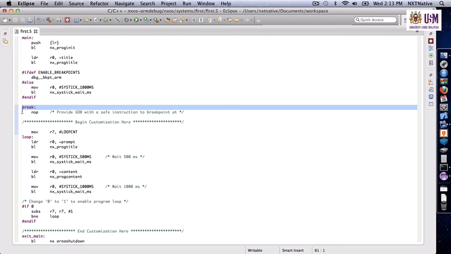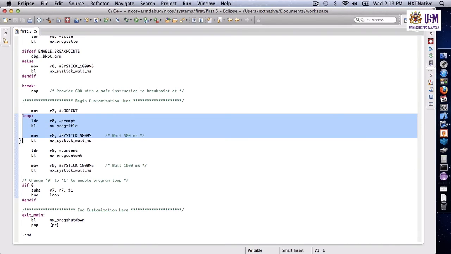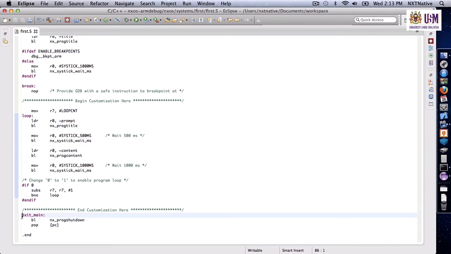When we run the debugger, you will run into this break label, and it will allow us to control the execution of the program from within the GDB client subsequently. This is the main loop of the program, which does some basic display of information on the screen, and finally the cleanup routine at the end of the program when we exit.